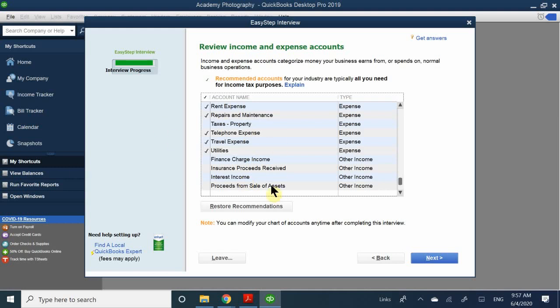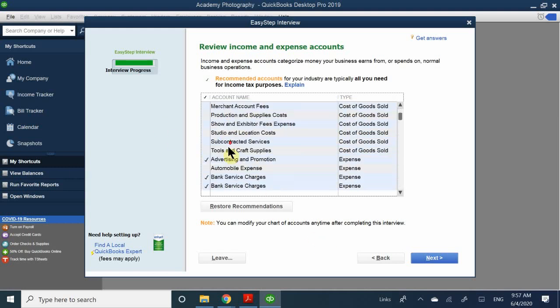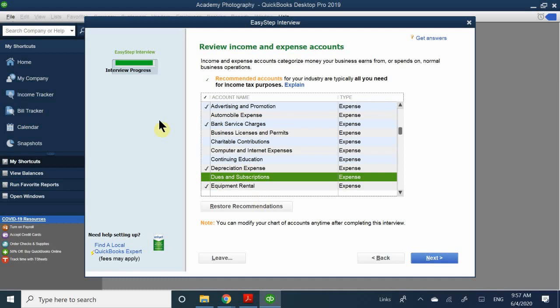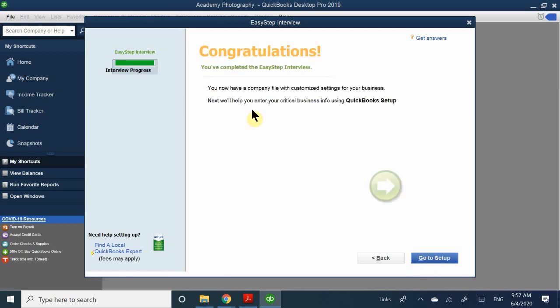All right. So I've already gone through some of these, and I selected a few that I would like to have. Again, these are not permanent. You can change them if you realize you don't need them at the end of the day. All right, so I'm going to click next. Now it tells me, congratulations, you successfully completed and created your company profile. And I'm going to go ahead and click go to setup.